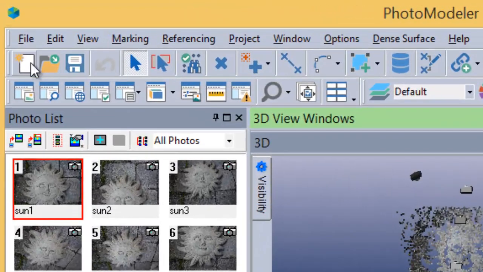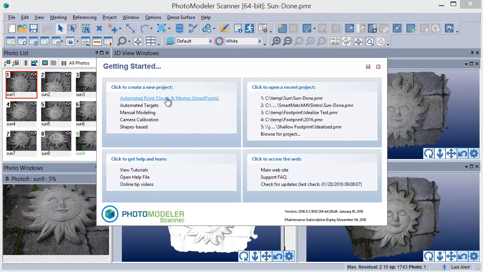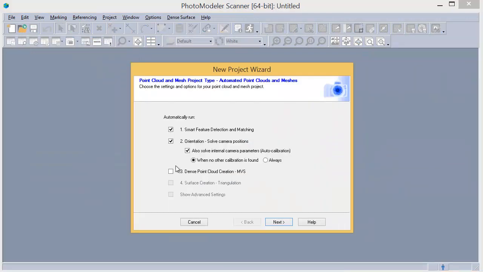We will now show this project being created from the beginning. Open the Getting Started dialog. Select Automated Point Clouds and Meshes. There are 2 types of automated projects, Coded Targets and SmartMatch. This tutorial covers the SmartMatch technique.